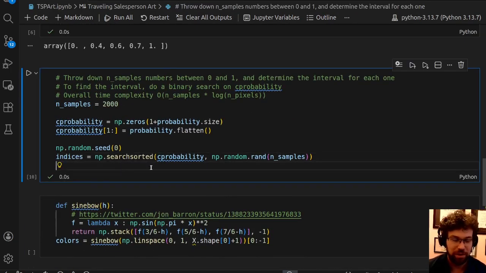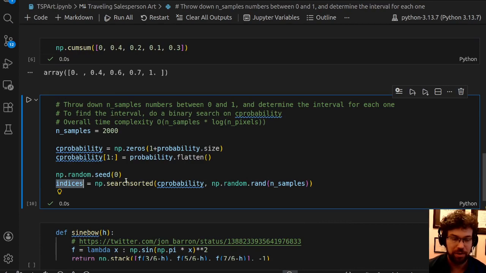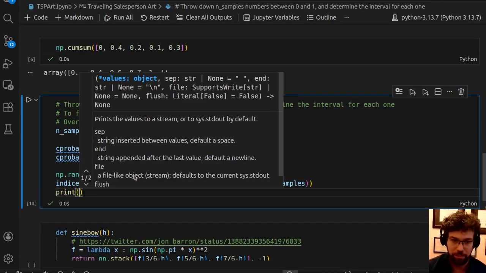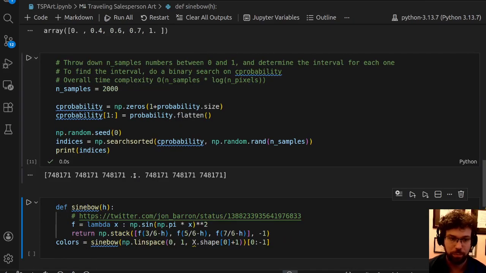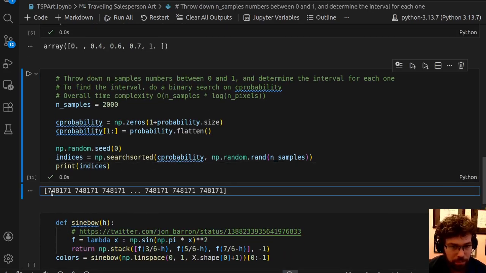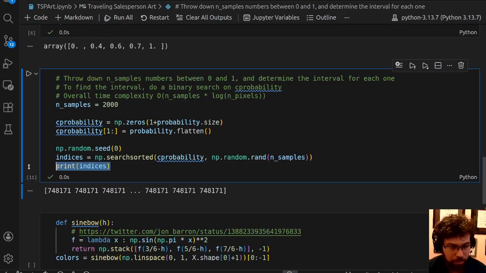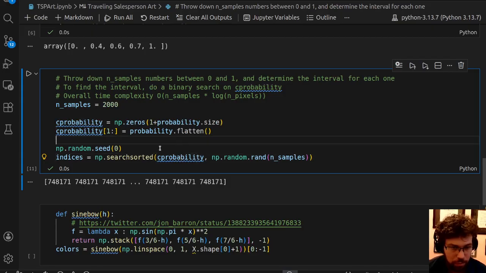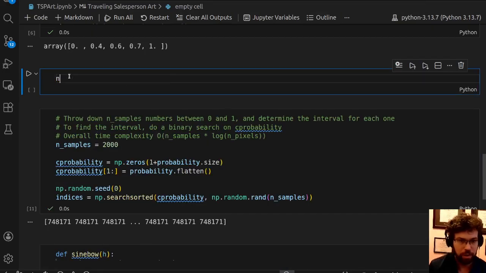So now I have a bunch of indices, and each one of these indices tells me which pixel it is that I want to take. They're going to be all over the place, but they should be proportional. This is a little odd, though. I shouldn't be getting all the same number. So let's see what I did wrong here. Let's look at the documentation real quick. np.searchsorted.